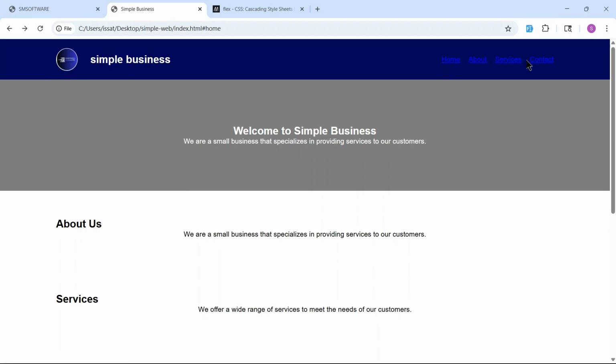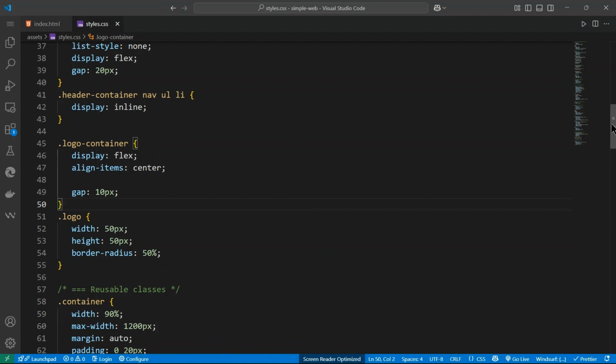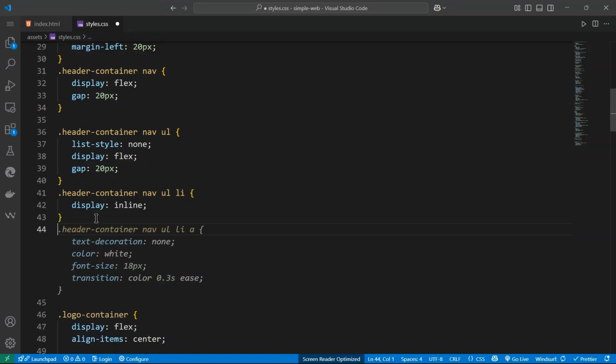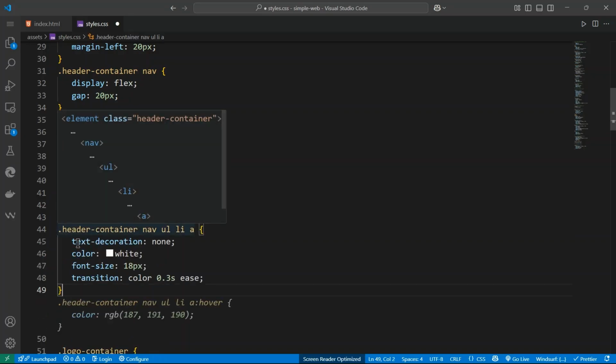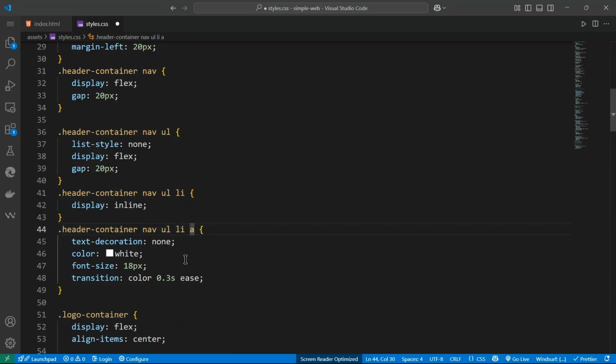But you see this one, the color is blue. This is the default color for the anchor tag. So what we can do is go back here, and we can target again. You see, we can target the header container, nav menu, the list, and now the anchor tag: text decoration to none. We don't want to see the underline. And we set the text color to white and font size to 18. And we also set transition to ease.